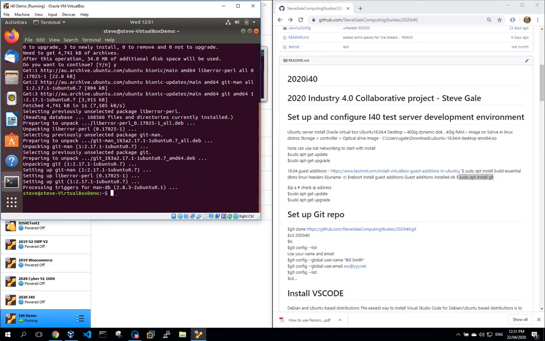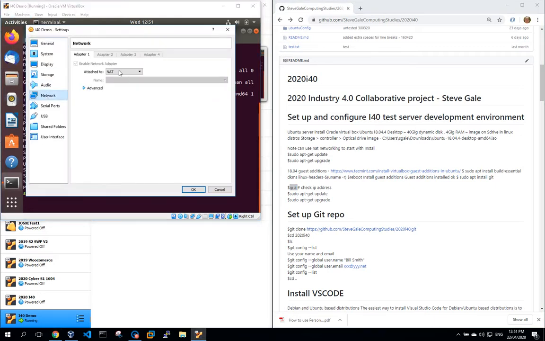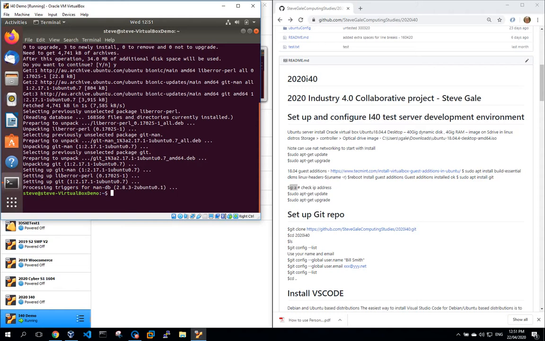Okay, so now that Git's installed, the next thing we'll do is have a look at our IP address. So I'm going to check the IP address just by using ip a. And I should have, because we're using NAT networking, if you look at the machine settings here, initially in the network we've used NAT networking. So we'll change to bridged later, but at the moment, because we're using NAT, it's very convenient for accessing the internet for all the updates and things that we need to do.